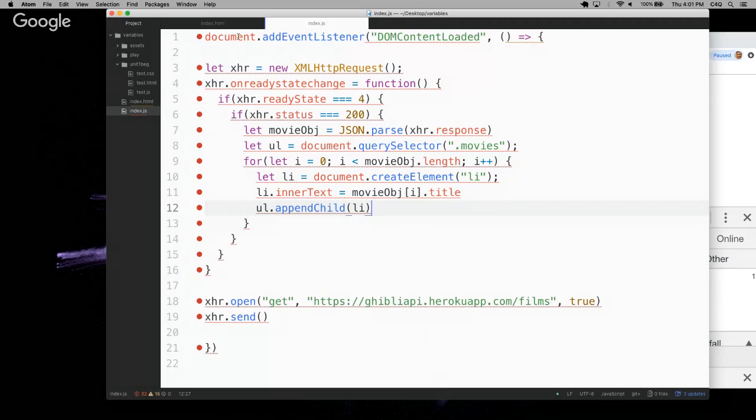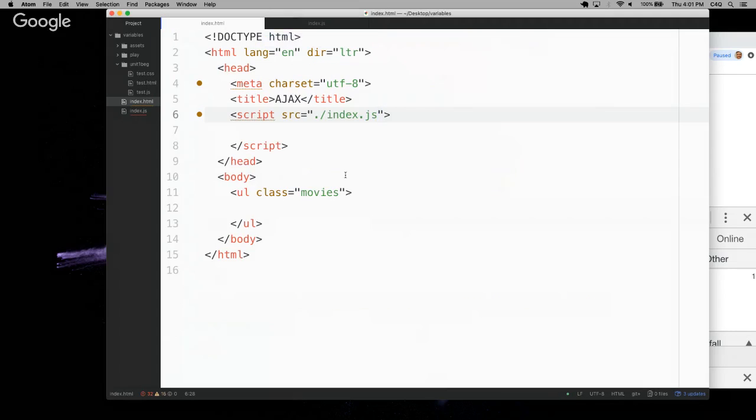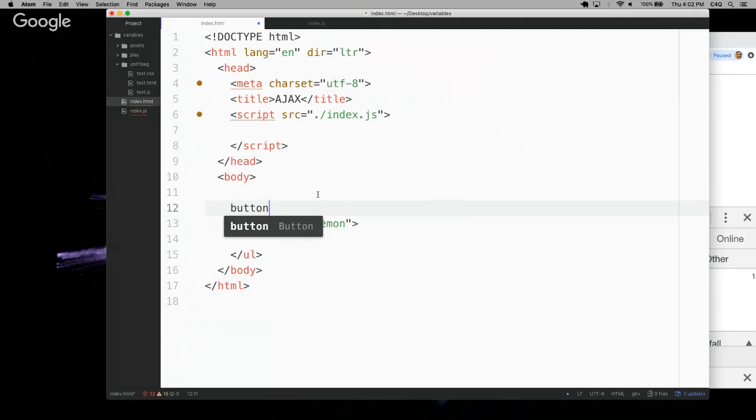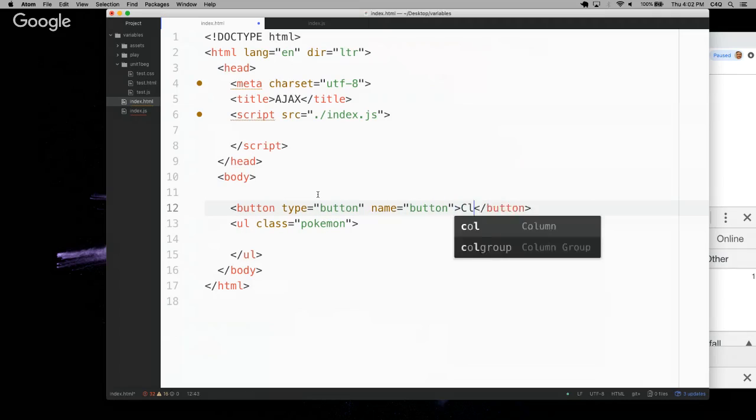So I guess I can solve this a little bit. Let's briefly talk about how we would do it. The first thing I'd want to do is change this to Pokemon, right? And I probably have a button. So I make that. Click for Pokemon.